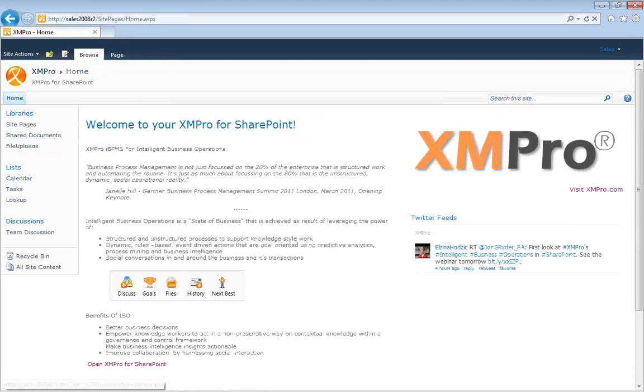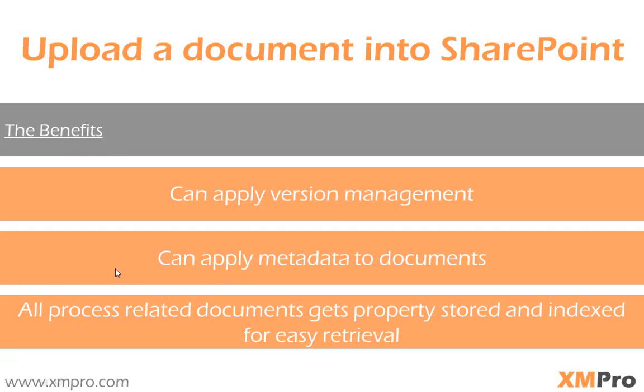If I go back to the home page, so once again, the benefits of uploading a document into SharePoint: version management, very important. You can have multiple versions of a document. It will also store the changes on those documents as well, so you can see who checked something out, who made a change, and revert the change back to a previous version if there was something wrong with the new version of the document. Metadata, very important for indexing retrieval purposes. And then once again, all your process-related documents get properly stored and indexed for easy retrieval.